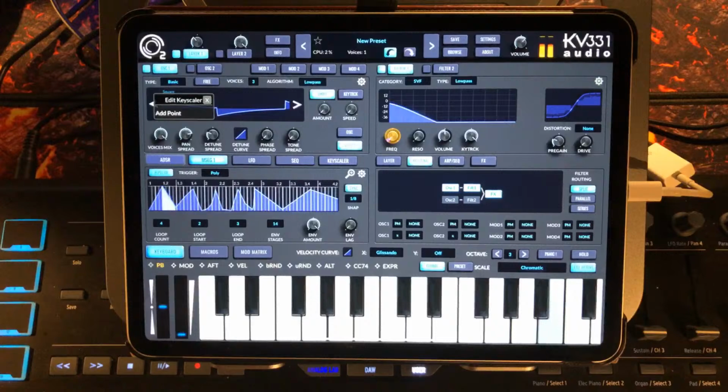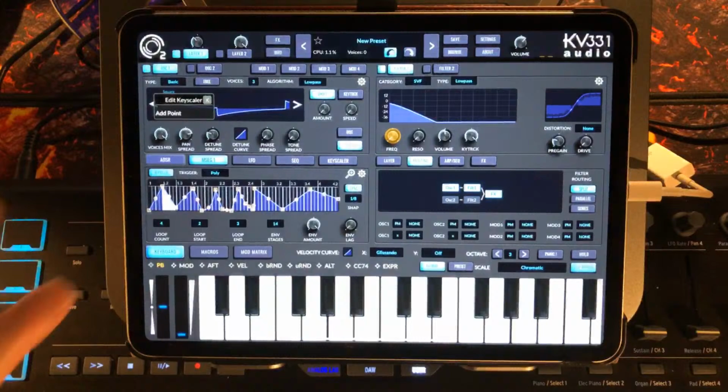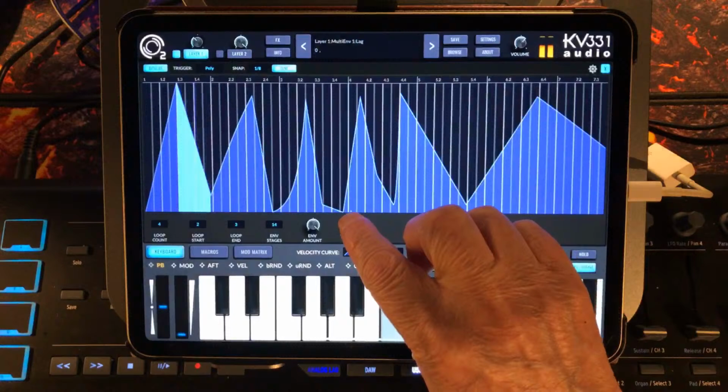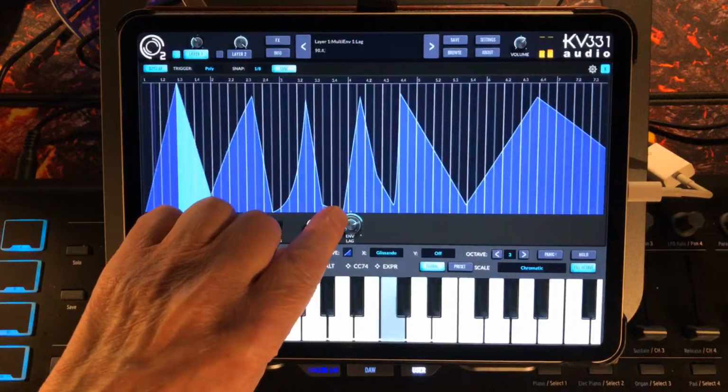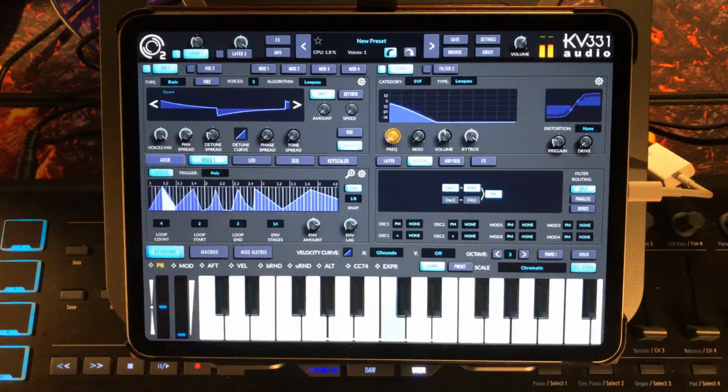Now, what you also have is envelope lag. Envelope lag is very nice because it smooths out all this stuff. So, for instance, if we go like this and use our envelope lag, and I play a note here, you can see it better on here. See, it's smoother now.